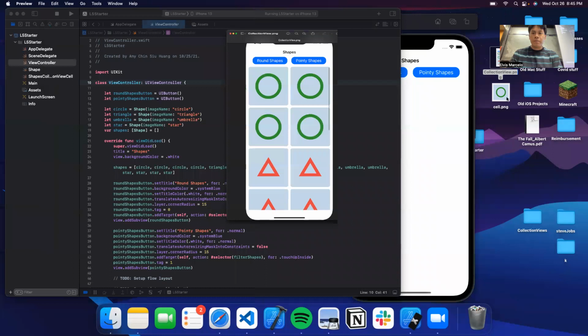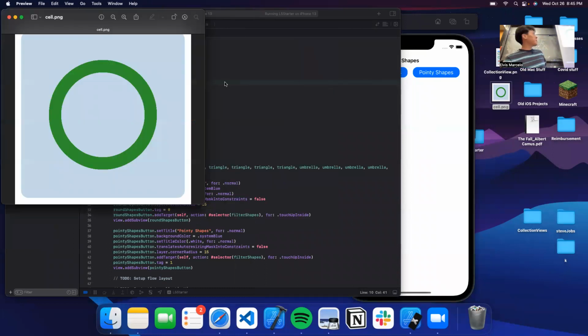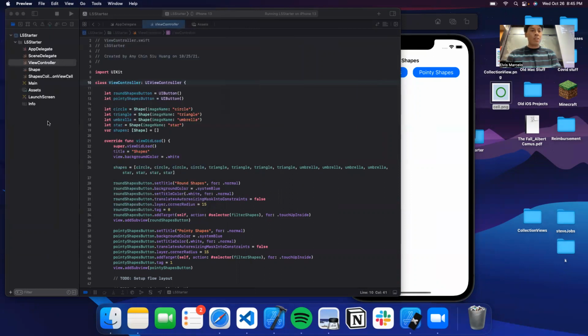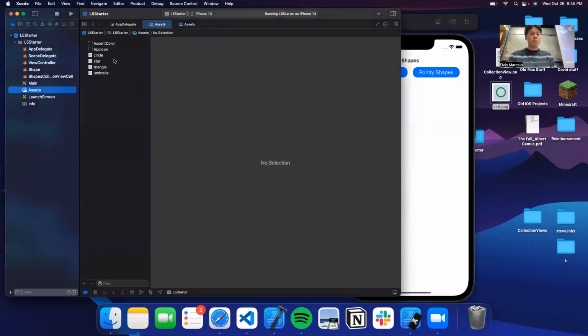And so this is what one of the cells is going to look like. It's just going to be a circle. And all of these circle images are images within our assets folder. So we have like a circle, a star, a triangle, and an umbrella.